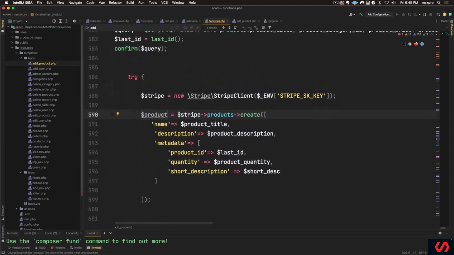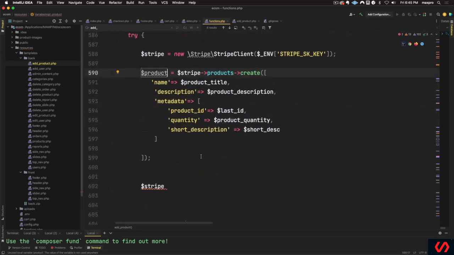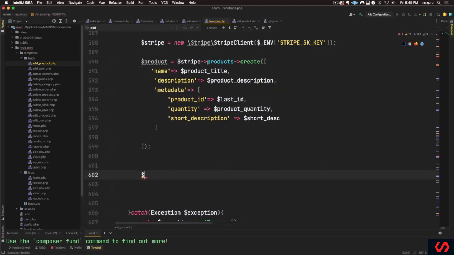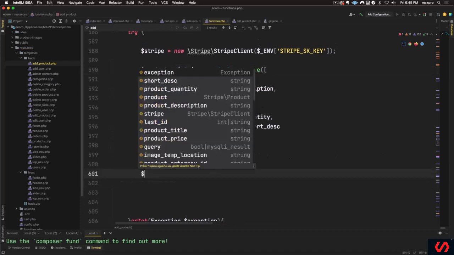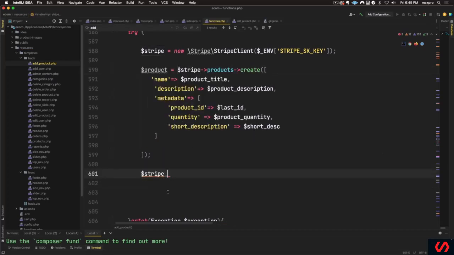Let me see what I need here. What we need is the product ID. So let's create another variable here, because this is going to give us the product that we create from Stripe. That's why I put this variable here, so that I can catch whatever is created. So it's going to give us that new object with some information that we can pull. So I'm just going to say product ID, just like that. And I'm going to assign it that ID that I get when I create that product.